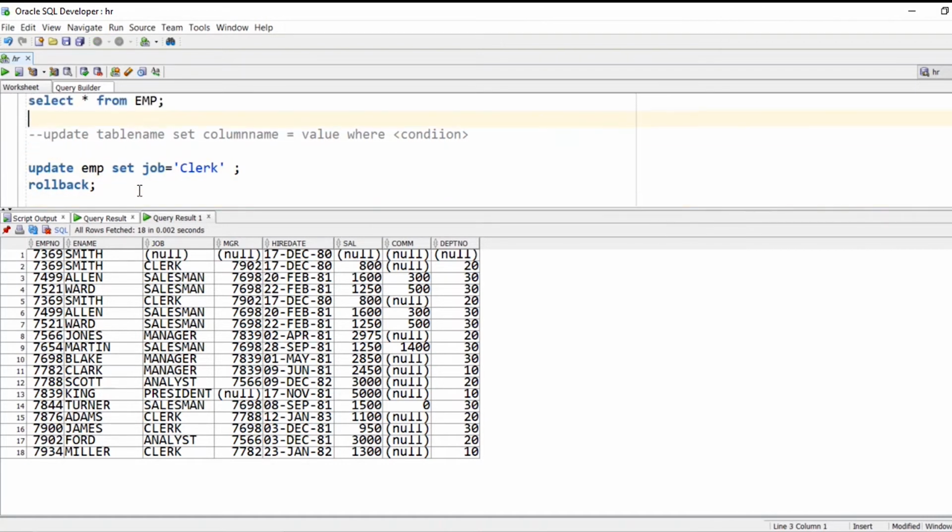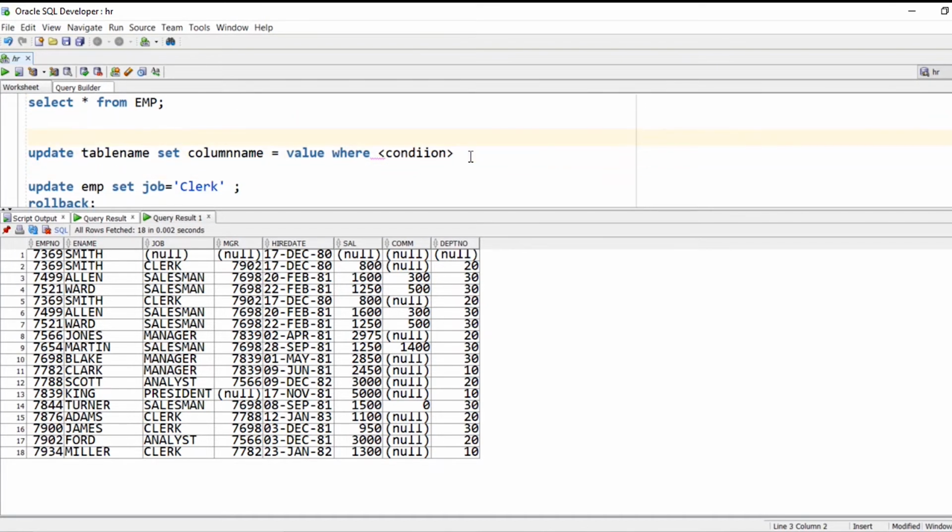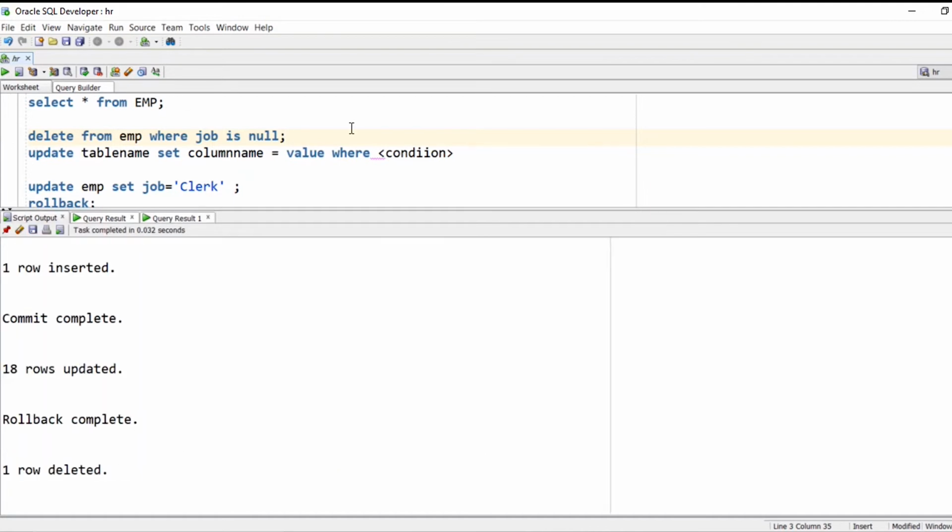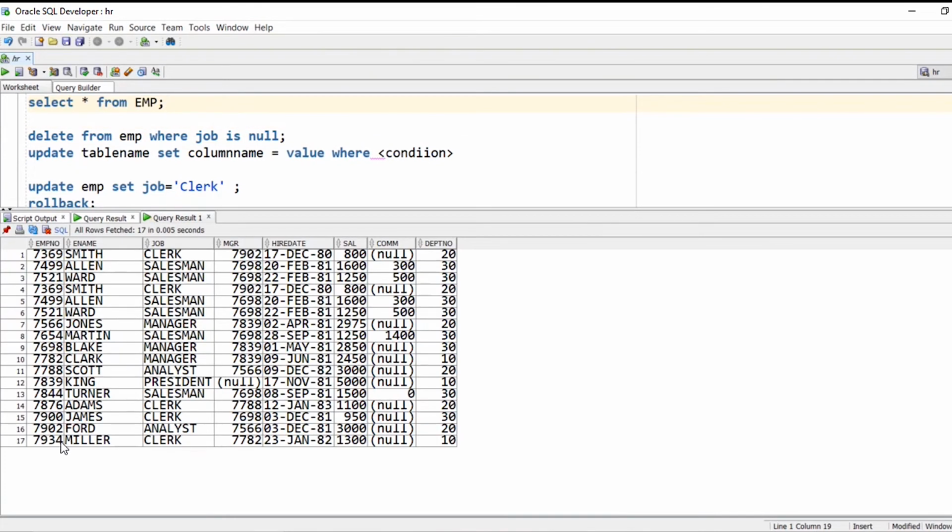Now I'm not updating or inserting anything here. So simply, delete from EMP where job is none. I will explain that later. For now I am deleting the first record from this. Now check this. I deleted the first record. Earlier we had 18 records, right? Earlier we had 18 records.